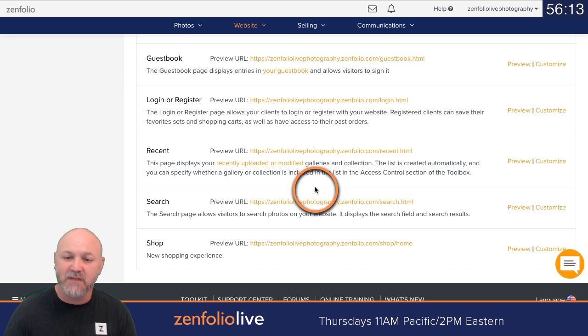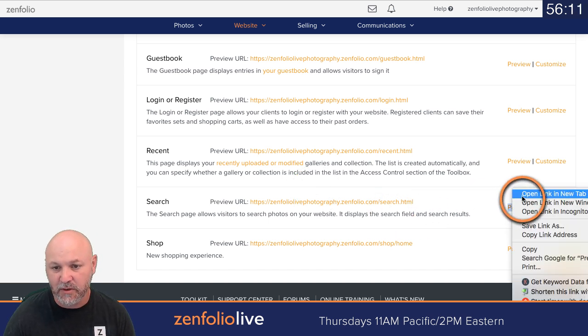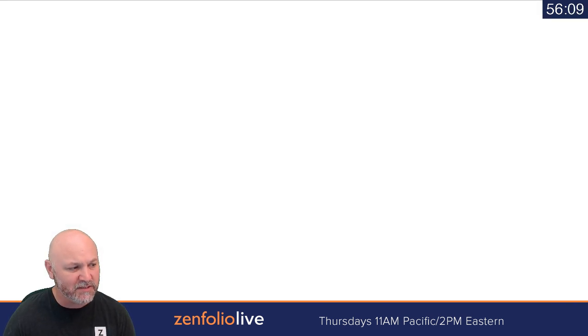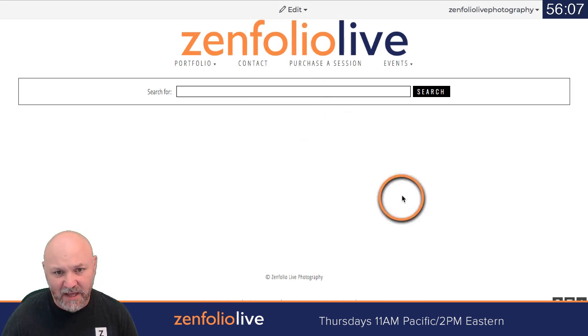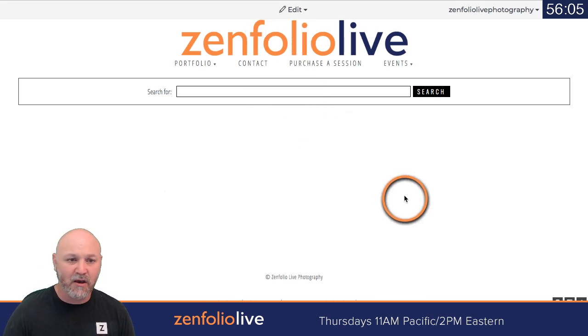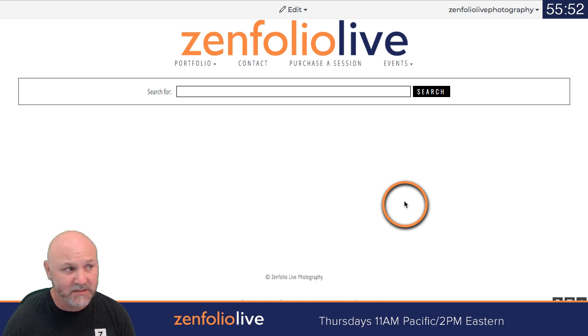And let me just open this up and show you what it looks like really quick. So I'm going to open it in a new tab as always. And this is what that search page looks like. It's really basic, but there's some customization you can do to this to change the way that search results appear. You can also control what shows up here when people do searches. And so we're going to talk about that here in a second.